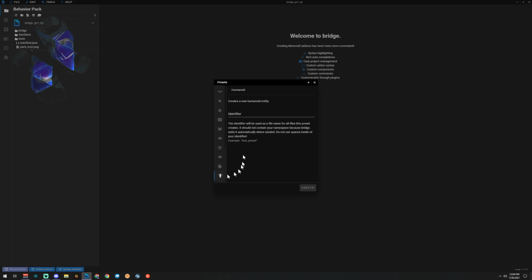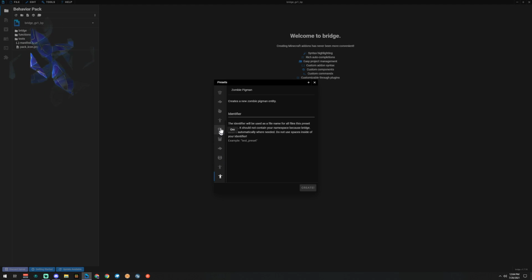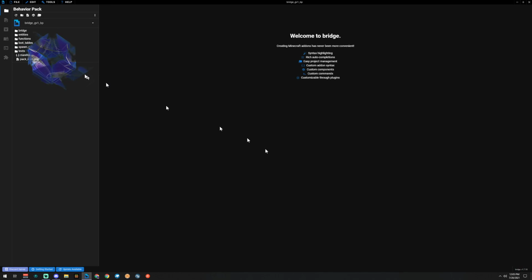And let's start off with something just really easy. How about a cow? Let's get us a cow. I don't know, what do you think? A bat, bees, blaze. So these are presets. What this is going to do is create all of the required files to make a cow. So we're just going to do a cow, right?